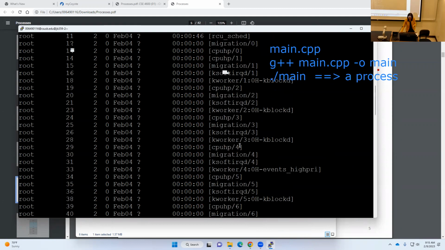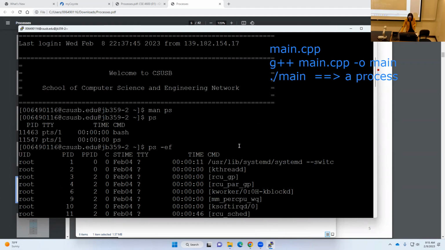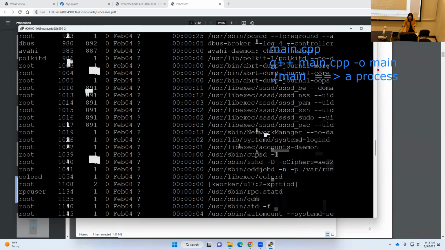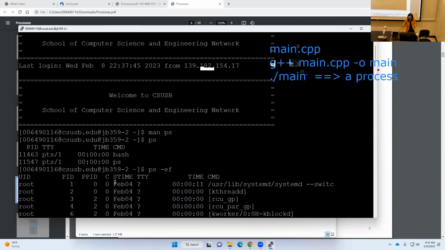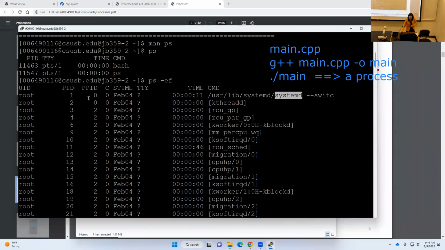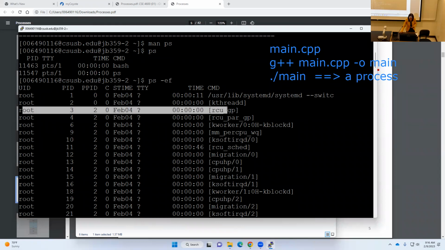Now we can see we have many processes. Now let's take a look at the process. PID is a process ID. The first process is a system process. And now the PPID, this is the parent process ID.